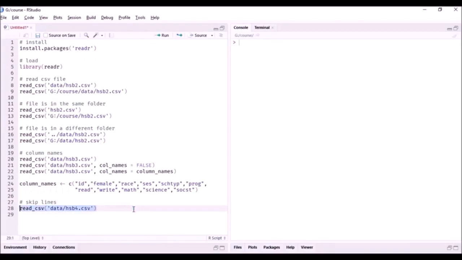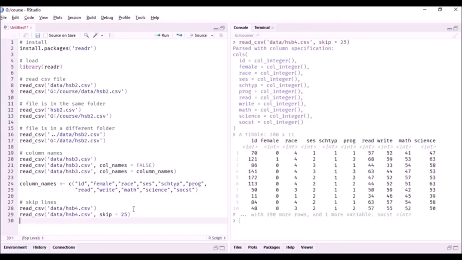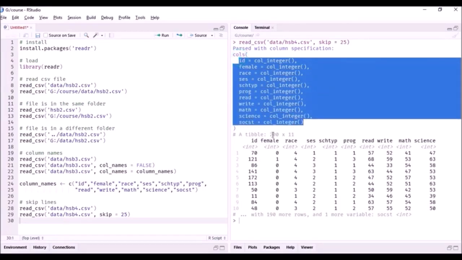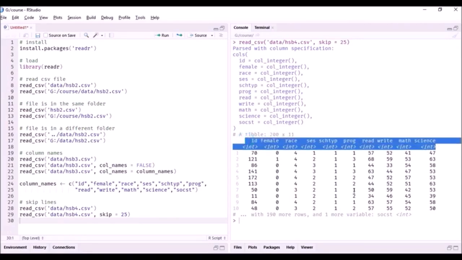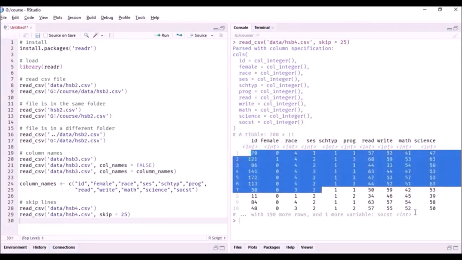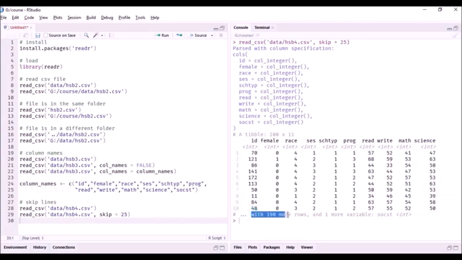I'll read the same file, but this time we are going to skip the first 25 rows, right? So now you can see that the data has been properly read, right? So you can see the column names. You can see the 200 rows into 11 columns here. All the column names are correct. We have the first 10 rows of data, and it says there are 190 more rows.